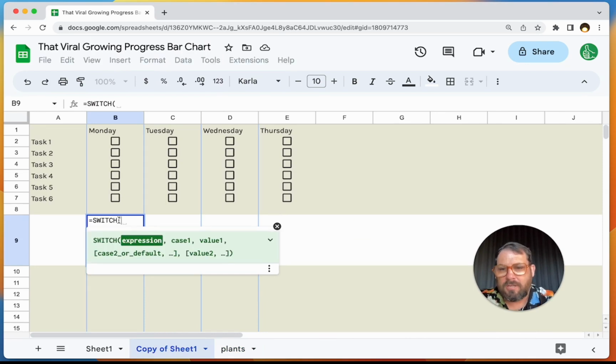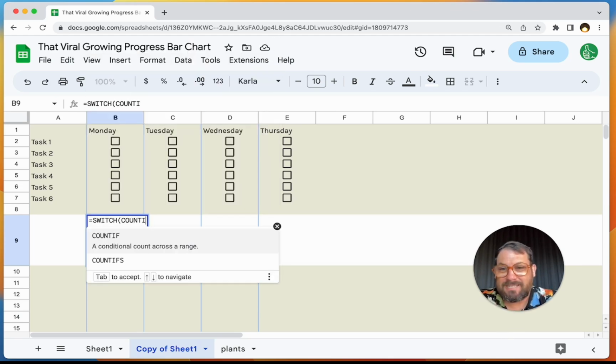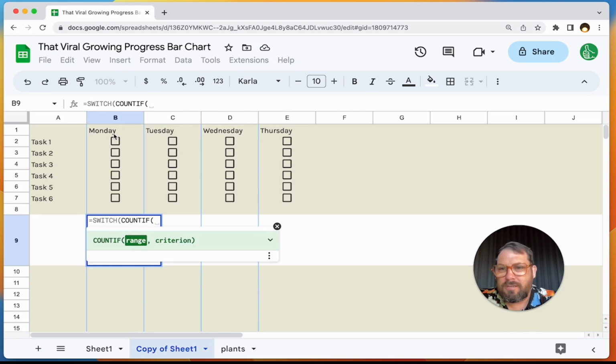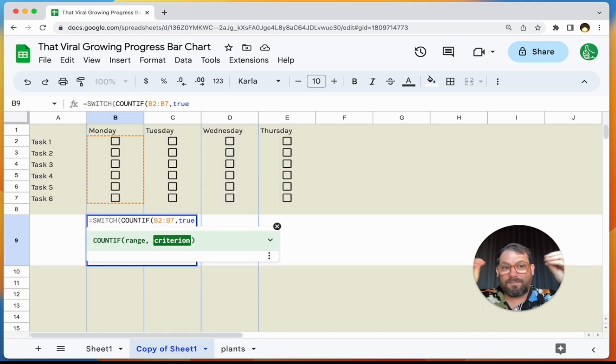Switch is a really powerful formula that gives us one expression, and then we can say, based on this expression, what is the result, and do different values for different results. In the case of switch, they give you an expression, which is actually probably the hardest part of this whole thing: COUNTIF. The range is going to be B2 to B7. The criterion is going to be TRUE. We just want to count if it's true.